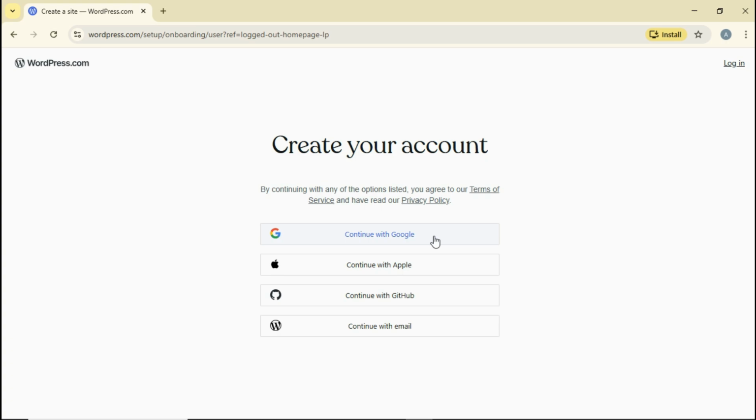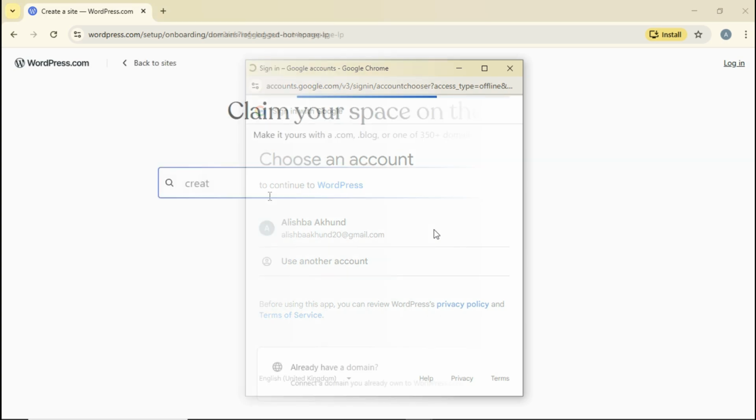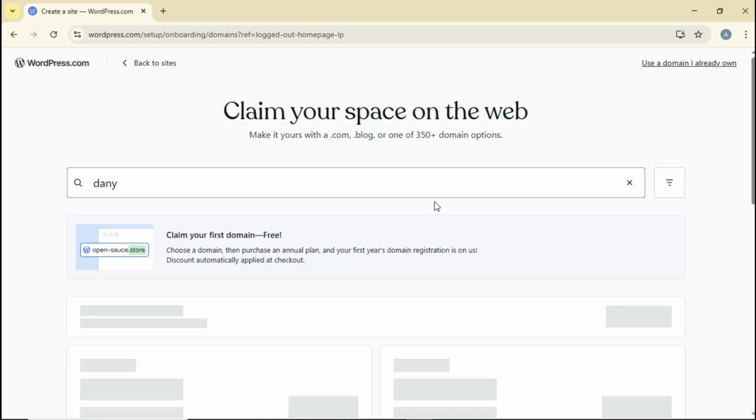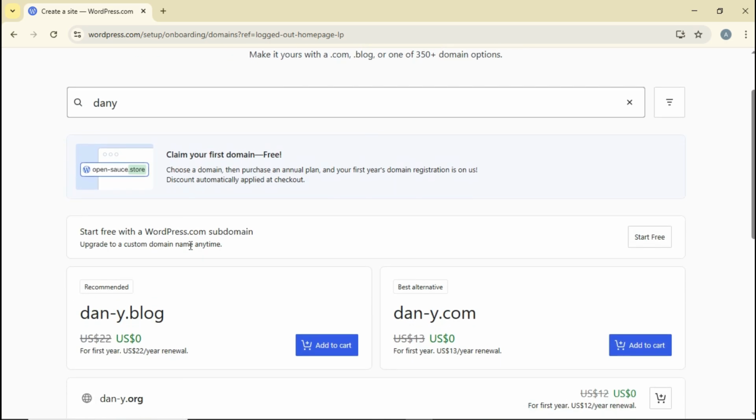Next, choose how you want to create your account. For example, you can click on Sign up with Google and log in using your Google account. After signing in, WordPress will take you to the setup screen where you'll be asked to choose a domain name. Type in a name related to your site, and WordPress will show you several domain options. Select a free WordPress.com domain and click Continue to move forward.